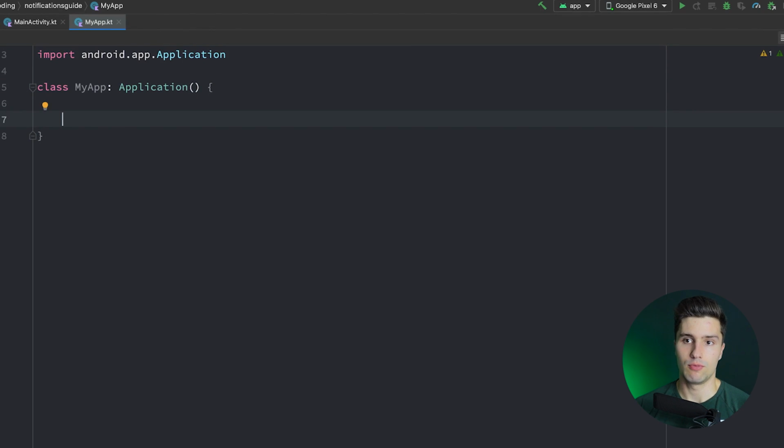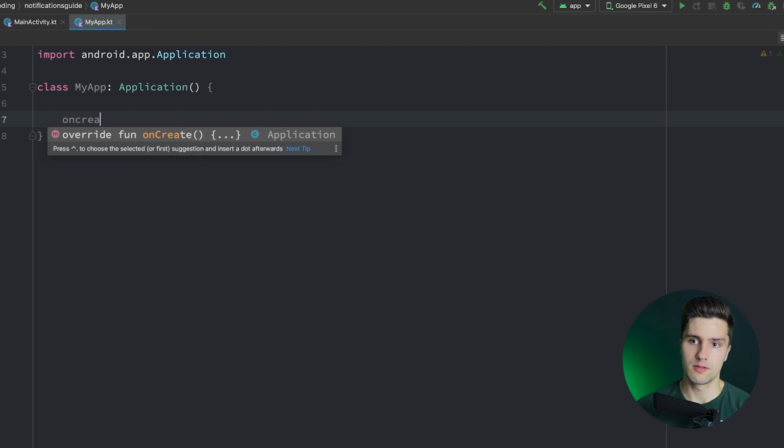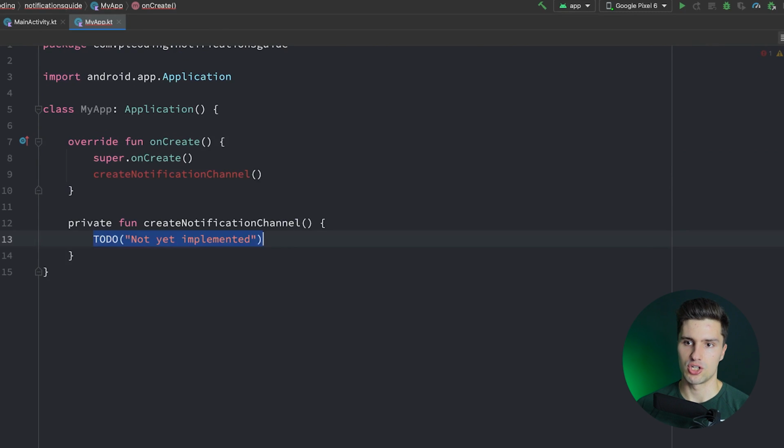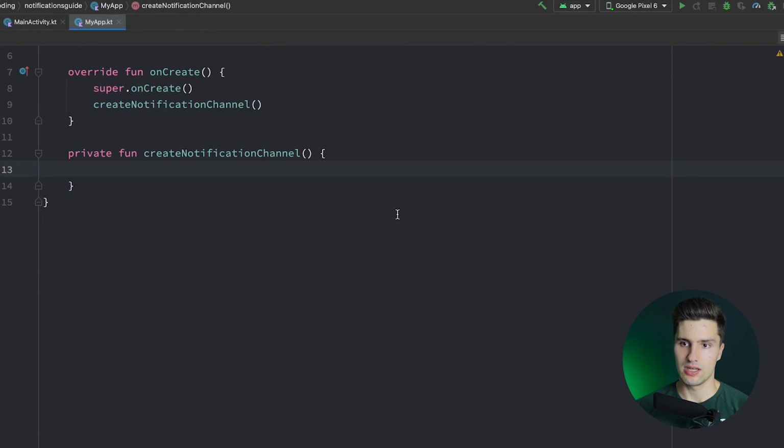And in here, we want to create a notification channel in onCreate. So as soon as our application is created, that means as soon as the user starts it for the first time, or starts it in general, that will be called, so in onCreate. And here we want to have a function called, for example, create notification channel. We can press Alt Enter, create this function here, and actually implement it.